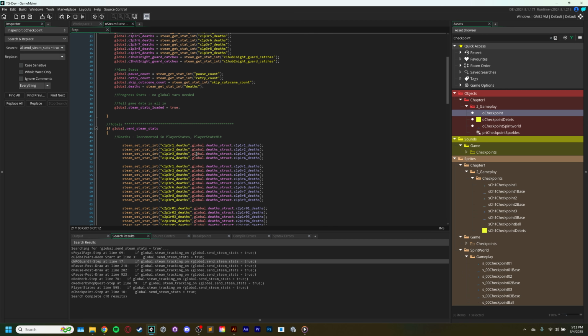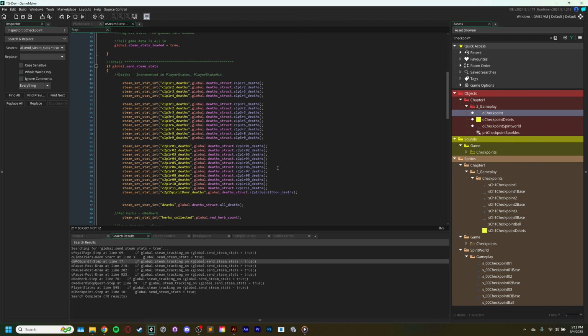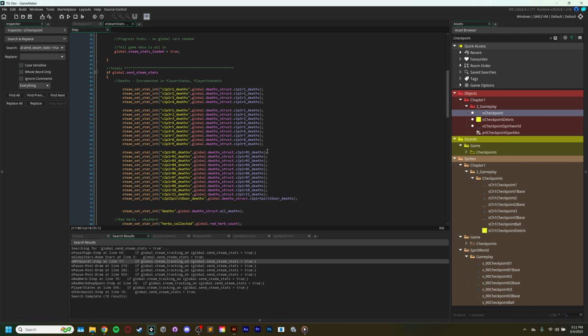Further down this step event, I'm also sending stats to Steam every time certain events occur. So the way that I've built this in Tethergeist, I have a global variable that's a Boolean statement. Again, this is a true false.